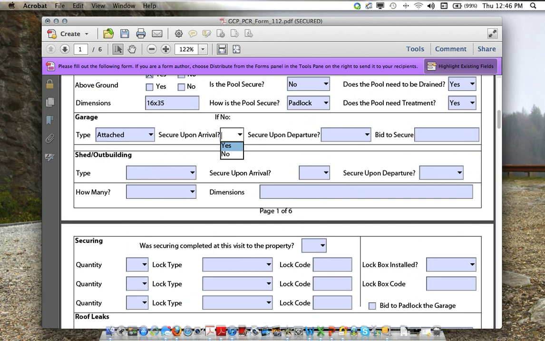Was it secure when you got here? Let's say yes. Was it secure on leaving? Yes. Existing sheds: attached to the house, detached from the house, or none. Let's say this one's detached. Was it secure upon arrival? No. Secure upon departure? Let's say it wasn't. How many sheds are there? One. What is the dimension of it? Let's call this a 10 by 15 shed.